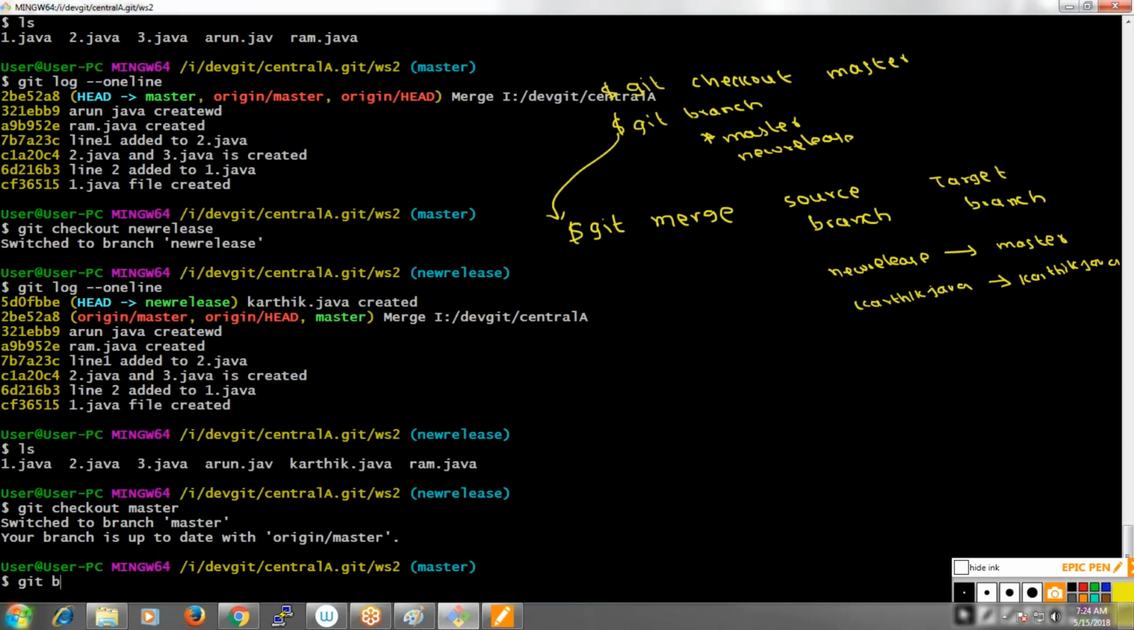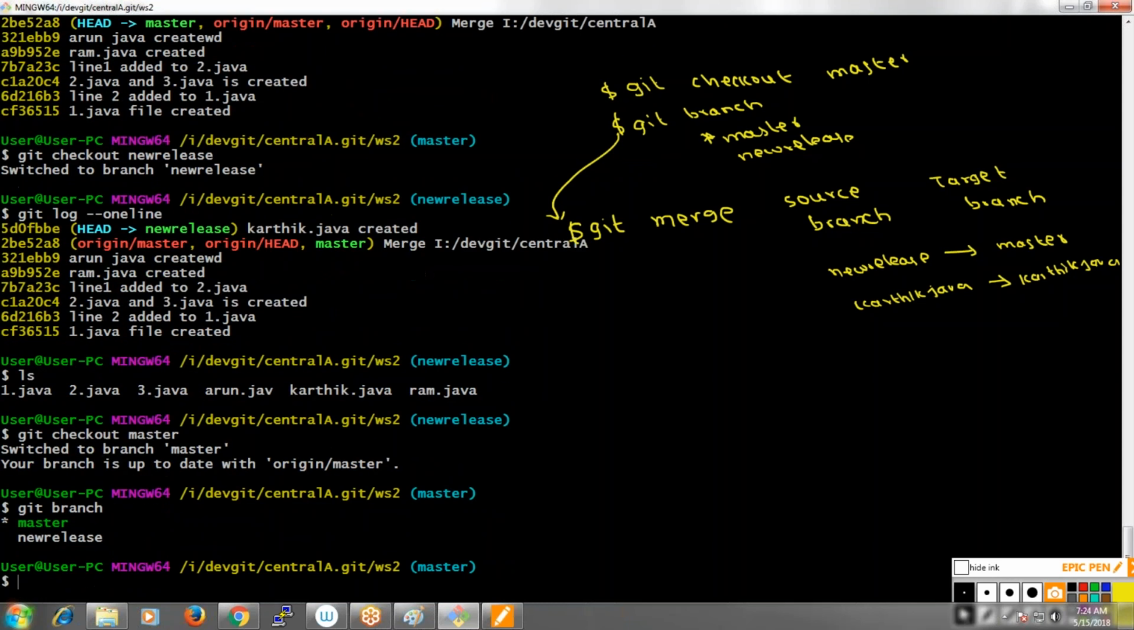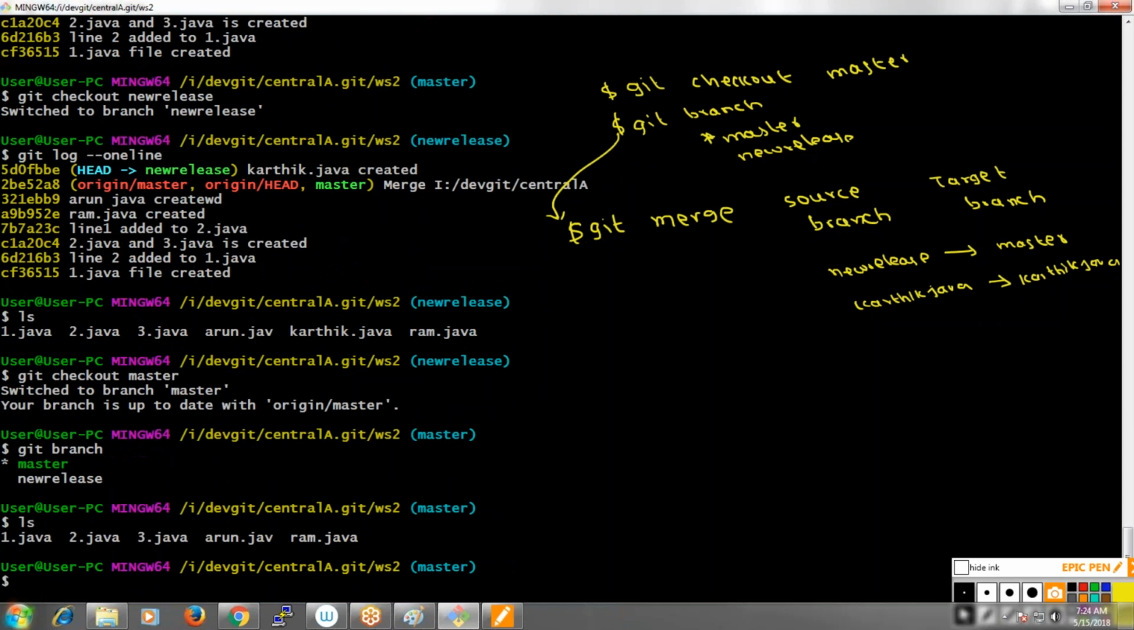Now git branch. Currently I am in the master branch. My master branch contains only 5 files. The Karthik.java is not present here. I issue a git merge. Which branch? I need to merge the new release branch. Where do I need to merge? I need to merge it with the master.